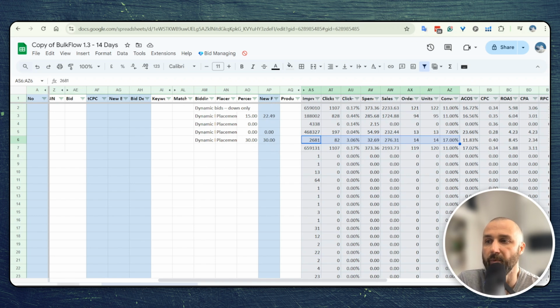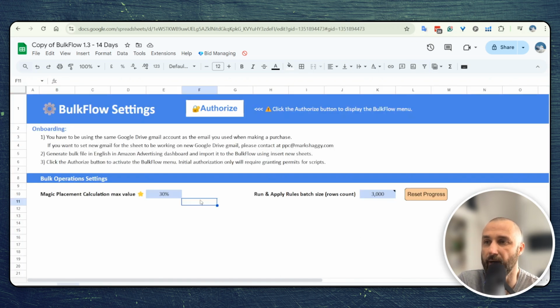You can cap the new percentage here in the settings tab. This is the maximum percentage that the tool will use. So you can cap it at any percentage. The max is 900 because that's the maximum allowed by Amazon. You cannot go any higher, but you can limit it to 30% like we just did.